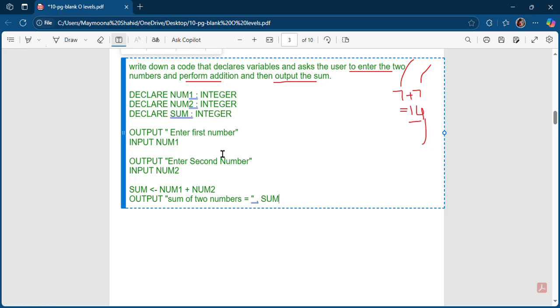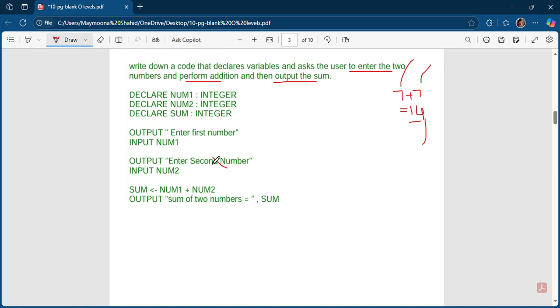So this is the way you can write pseudocode. Remember, whatever you write using the output keyword in double quotes will be displayed on your screen as it is. So it is up to you what kind of prompt you want to give to the user. Hope it will be clear to all of you, and if you have any query, you can leave a comment and I will answer you.